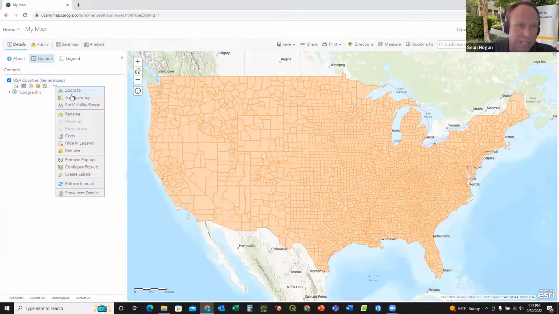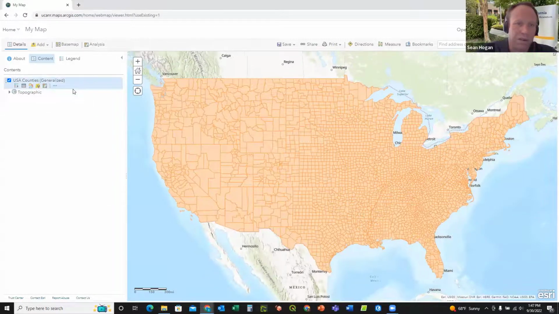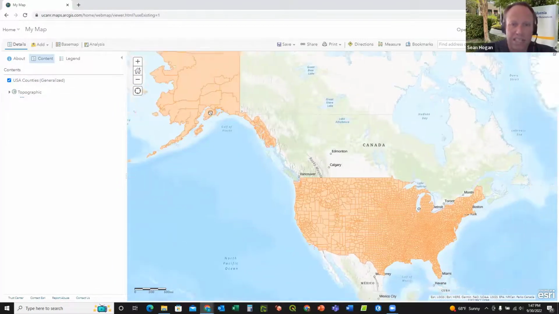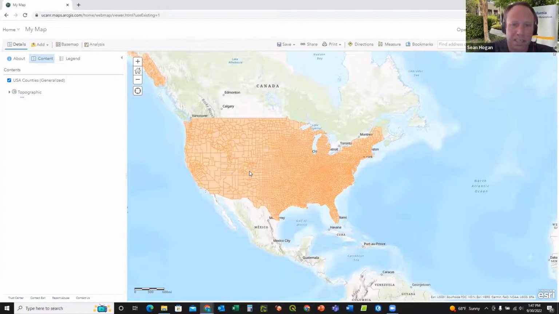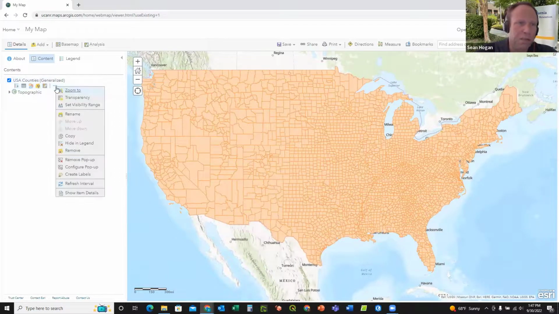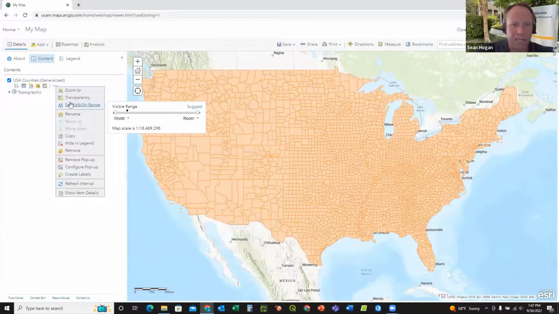This includes Zoom 2, which you will use a whole lot. That's it. So if I click on this, you'll see Alaska pop in there. This projection in Alaska looks really big. So there's the Zoom 2. That's really useful. And then we'll look at transparency, set visibility range. We'll come back to that in the exercise.